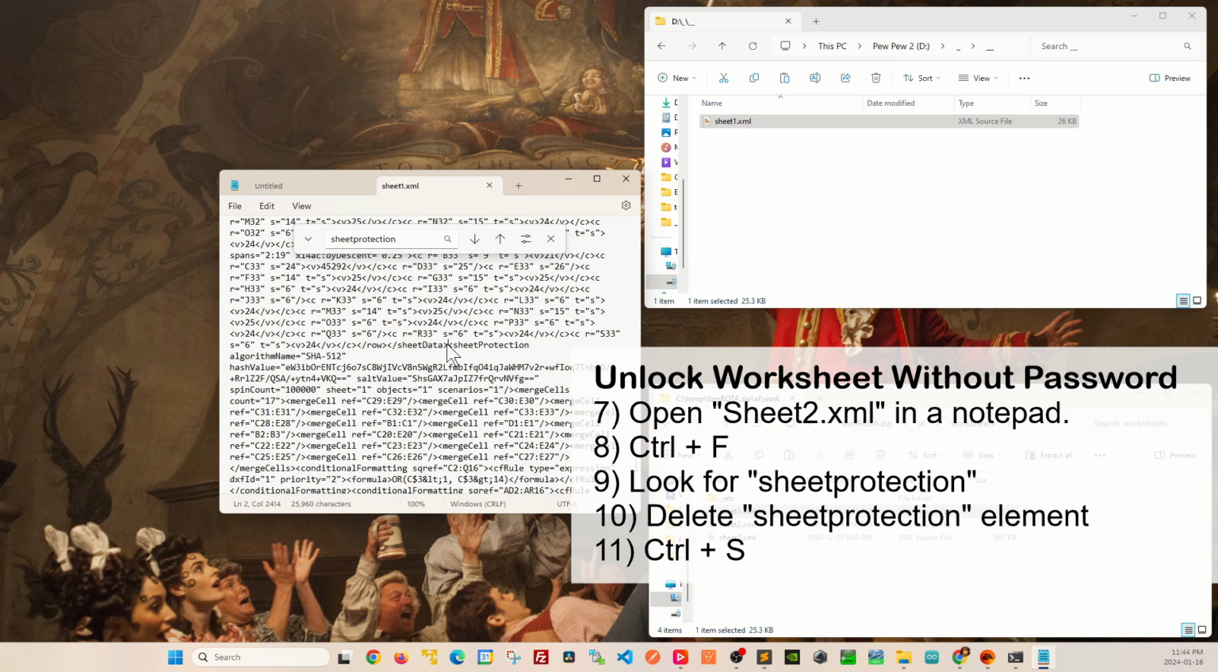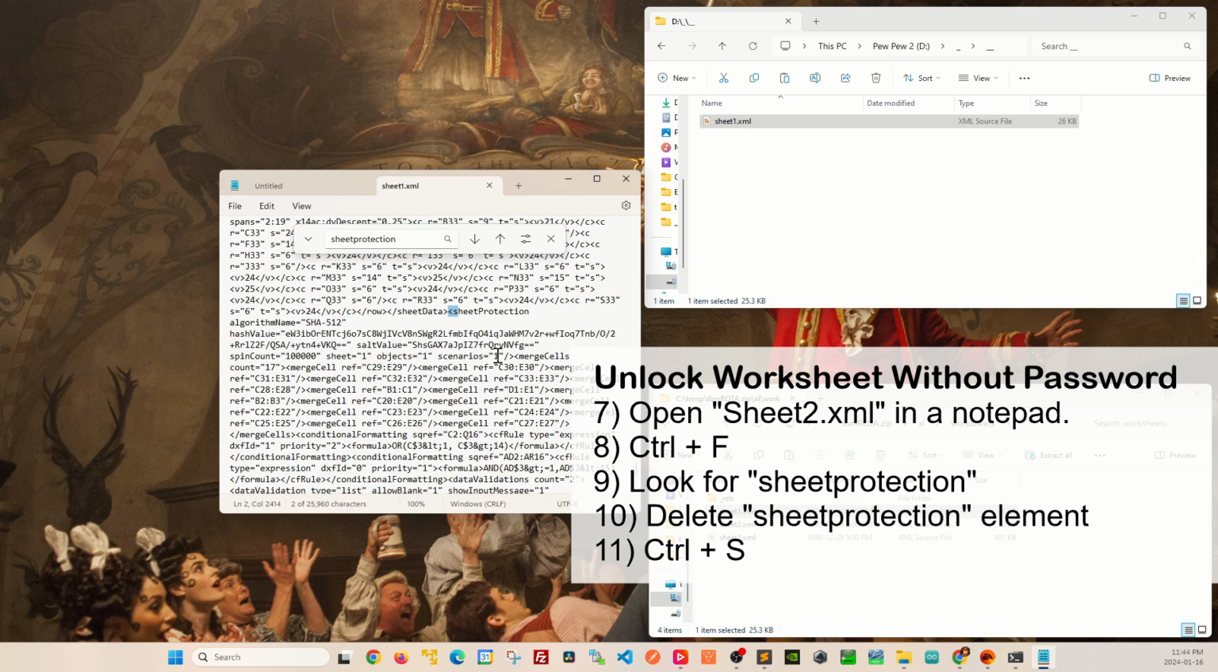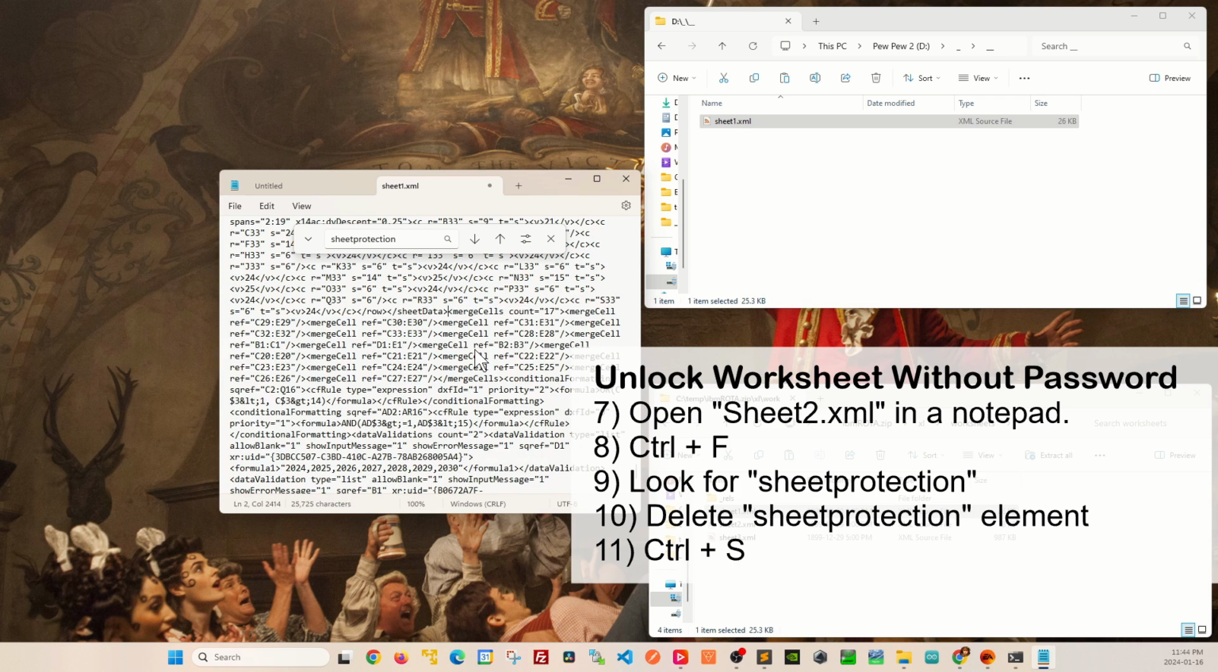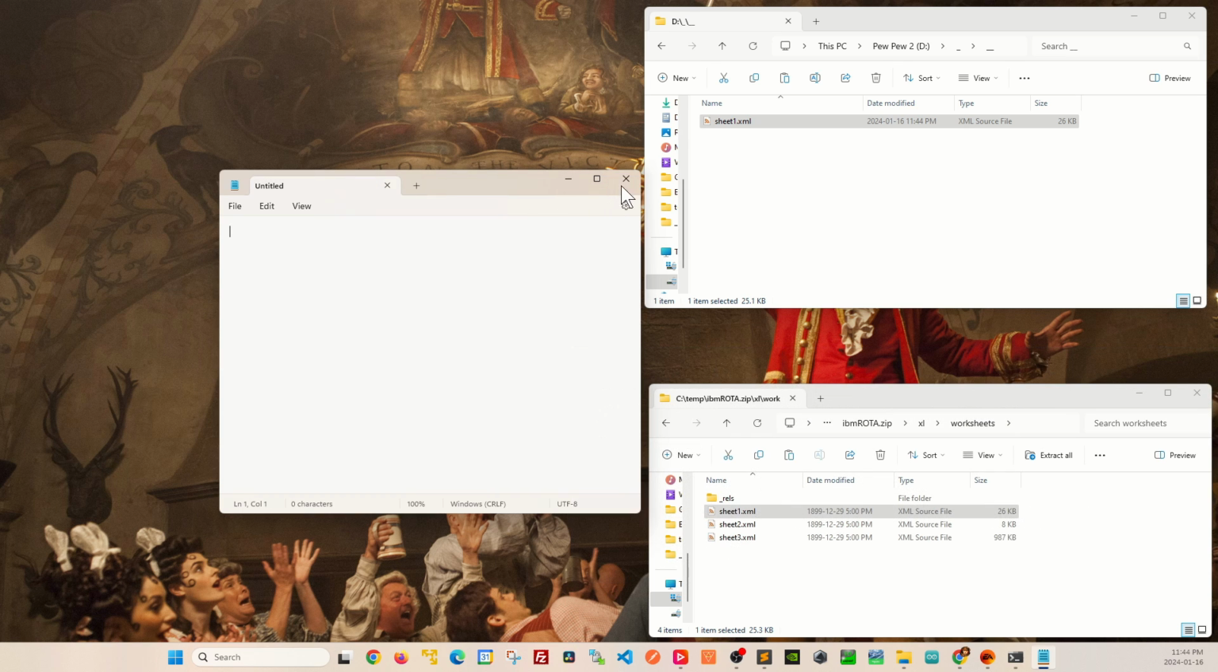You're going to highlight this all the way down to scenarios="1" and the closing /> sign. Make sure you include the greater than sign here as well. Once that's done, press delete on your keyboard to delete the complete XML element for sheet protection. After that, you're going to go and save the file on your Notepad and basically close your Notepad like that.